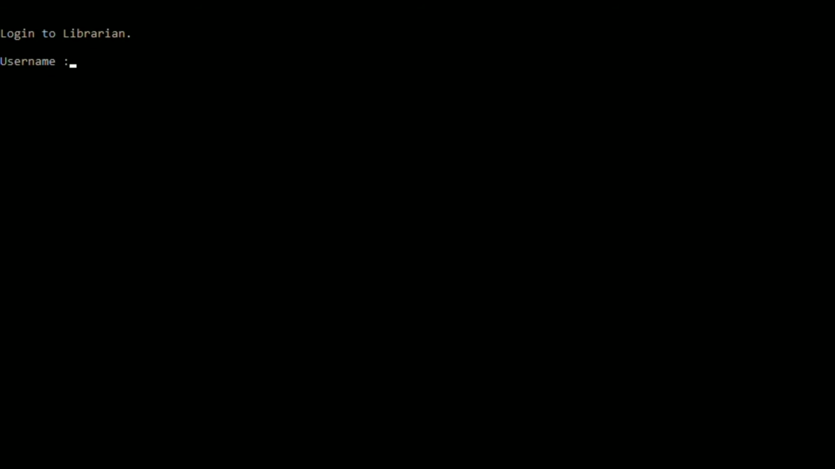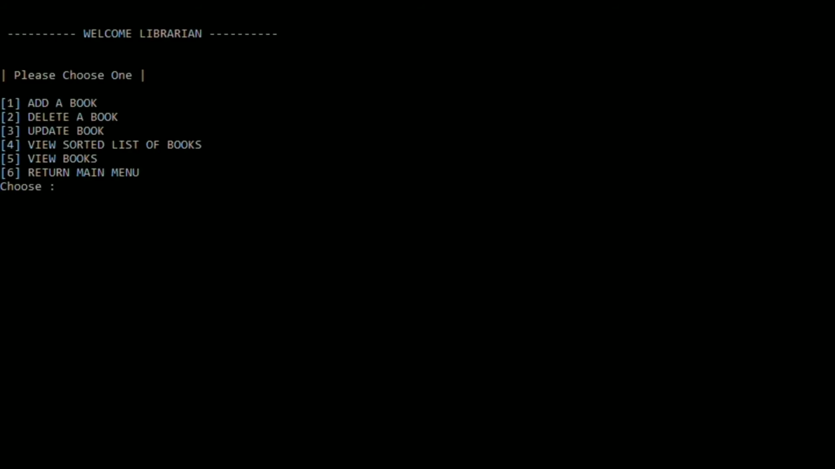The second option is librarian. For the librarian, there is a username and password. The username is librarian, the password is 1, 2, 3. After the librarian enters their page, there are 6 options.